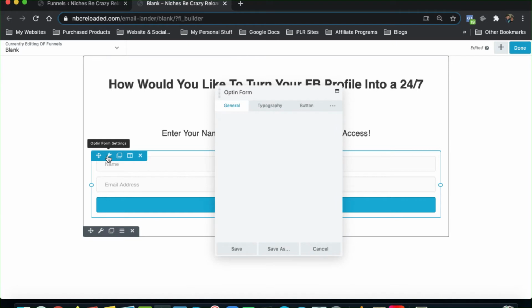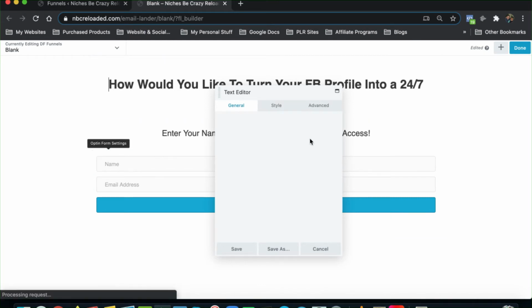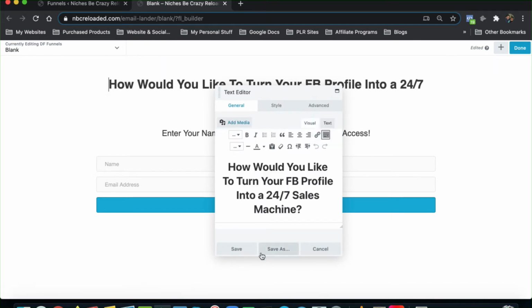Hit on the opt-in form settings. Go to button. Let's make this button. That blue is a little bland. Let's make it green or, I don't know, maybe a darker blue or something like that. In fact, I heard recently that black looks pretty good. So let's try black. All right, so straight up black on a black and white page, right? Let's try a black button just for the heck of it and let's make it rounded.